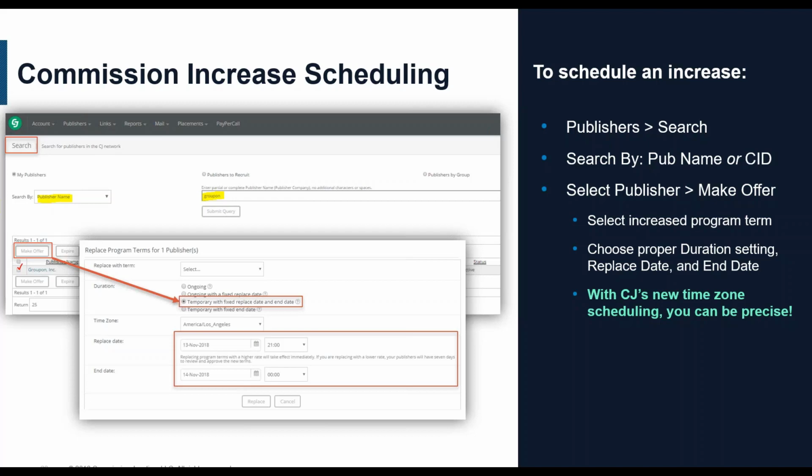And what that means is that the publisher is going to have their current program term. It'll switch on that fixed replace date, meaning it can't be accepted earlier than that. And then it'll end on that set end date, and it will return to that current term, the term before the placement started. So it's a perfect way to have that temporary increase nice and easily scheduled.